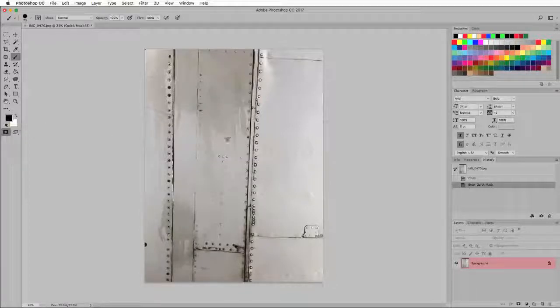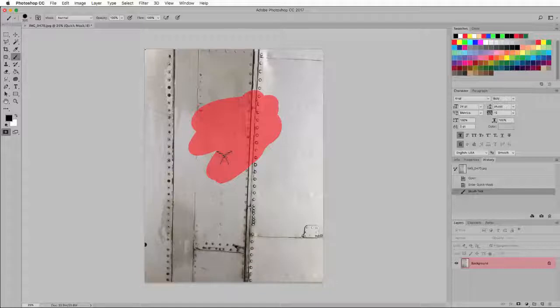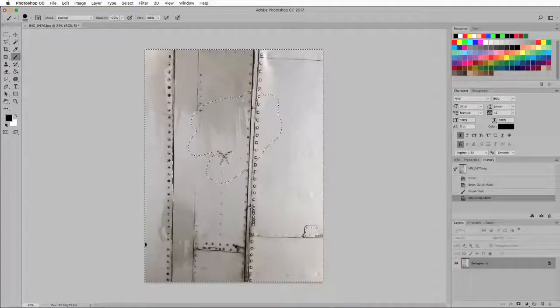And so now I'm going to start painting with the brush while in quick mask mode. And I'm just going to paint some stuff right here. And I'm going to hit Q on the keyboard again. And basically what that has done is that has masked. Think of masking tape like you could buy at a paint store. Think of it as basically masking out whatever I painted.